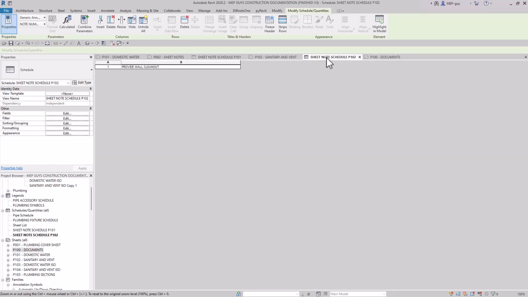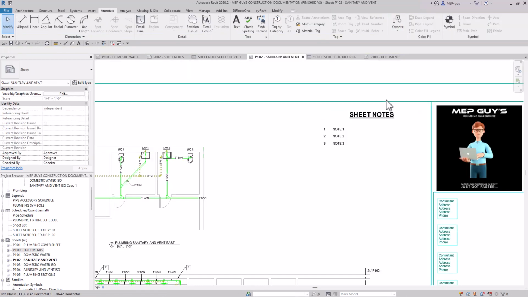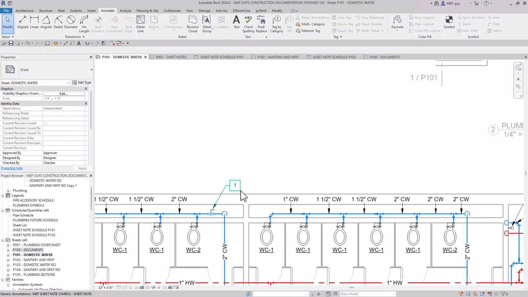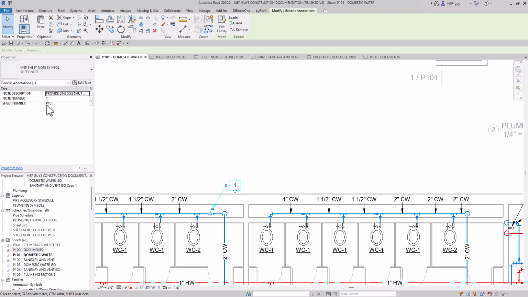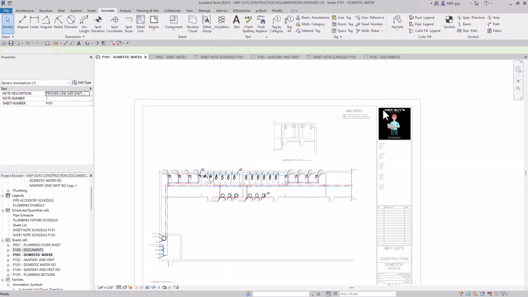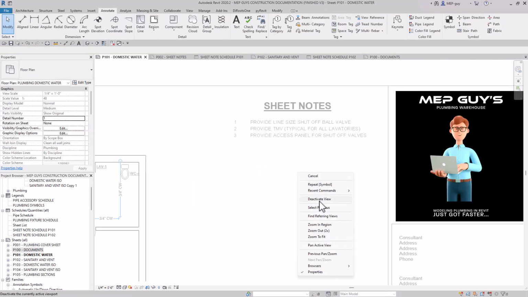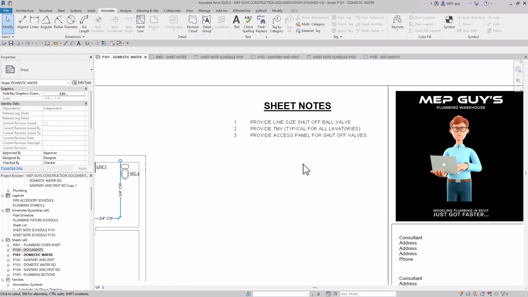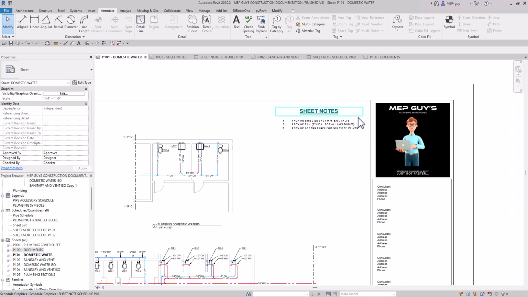But if you want to use the smart sheet notes, let's go back to P101. You just have to remember to assign the sheet number parameter value and the note description up here to these actual keynotes. And then you need to create, we'll deactivate this view, you need to create a sheet note schedule for every sheet. So if you have 10 sheets, you're going to need 10 sheet note schedules. That's why I don't really prefer this method. But luckily in Revit 2023, our problem has been solved. So I'm going to show you guys that next.